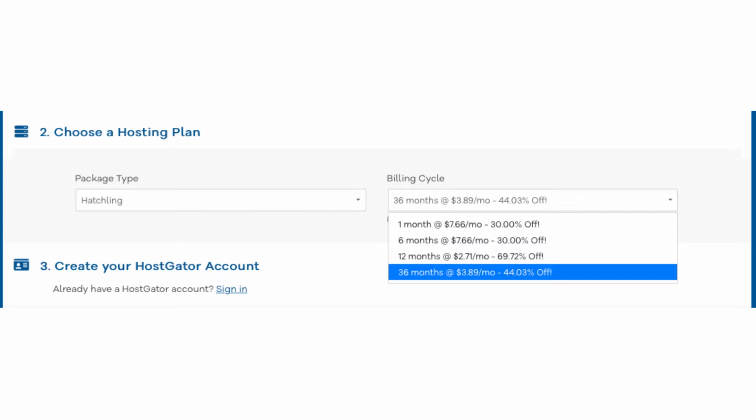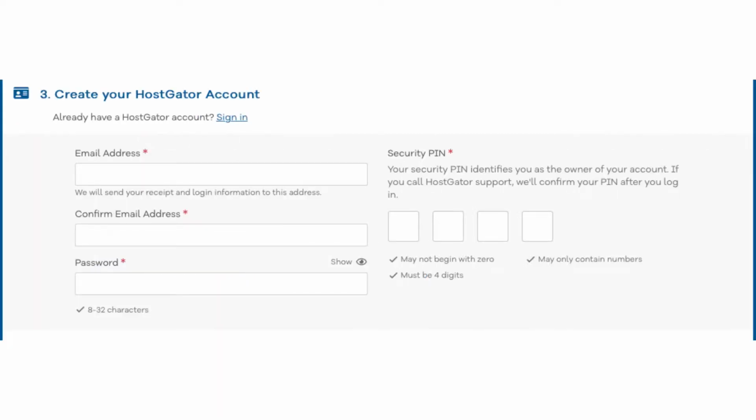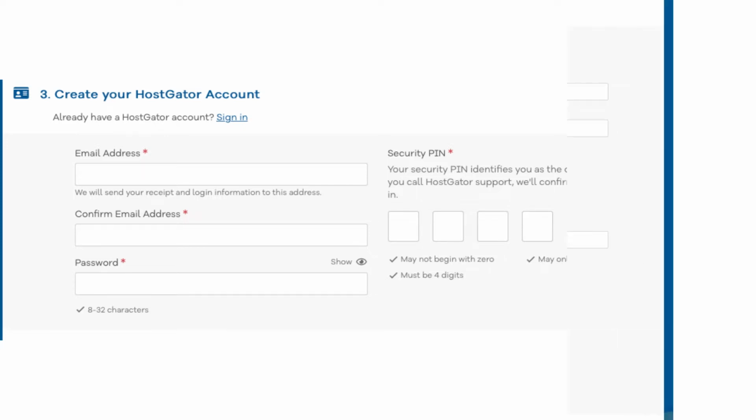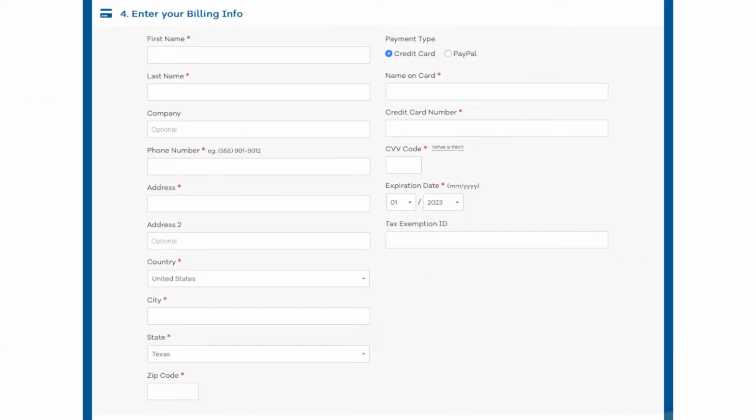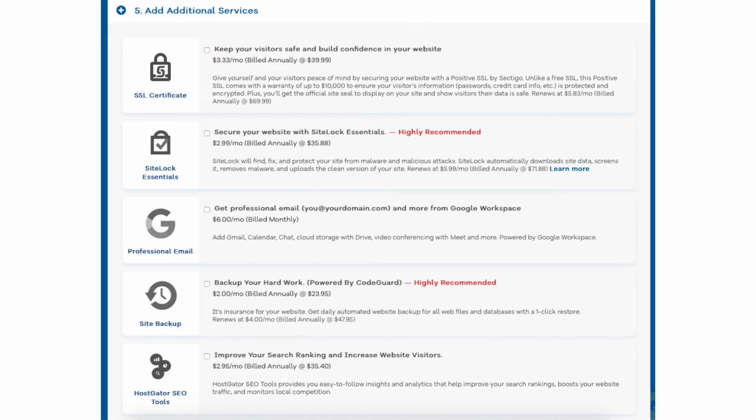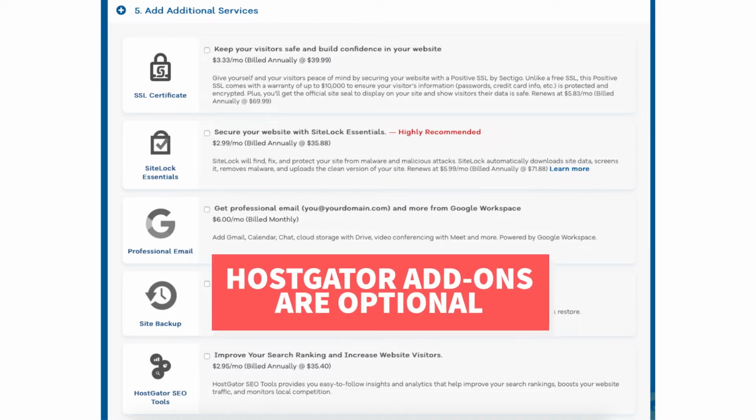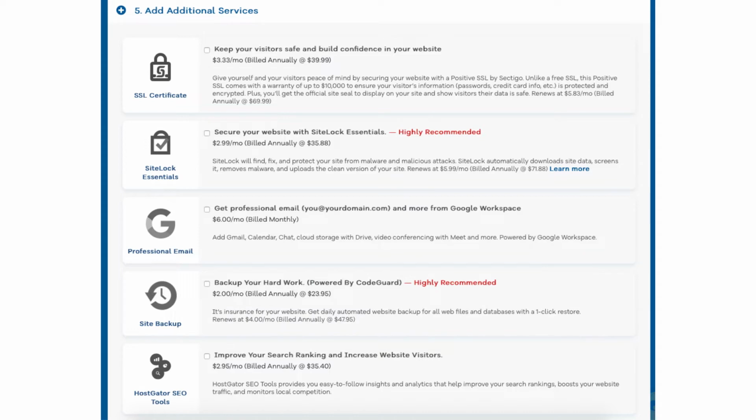Once you choose a hosting term to go with, scroll down to the Create Your Hostgator Account section, enter an email address and password. Next, scroll down to the Enter Billing Info section, input your billing information. You can also choose to pay with PayPal if you wish. Next, scroll down to the Add Additional Services section. This is where you can select any Hostgator add-on services that you want. All these add-ons are completely optional. You'll see the SSL certificate add-on.